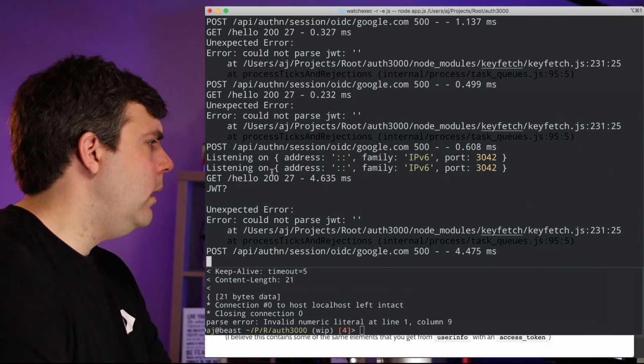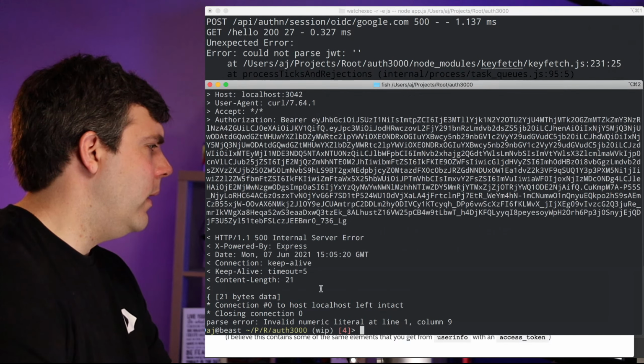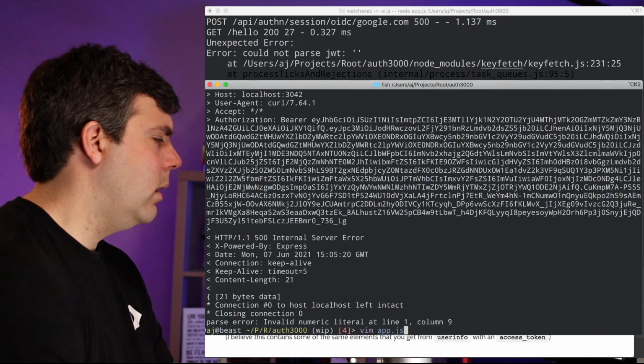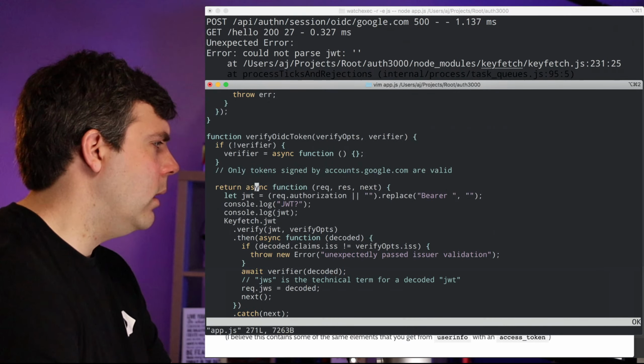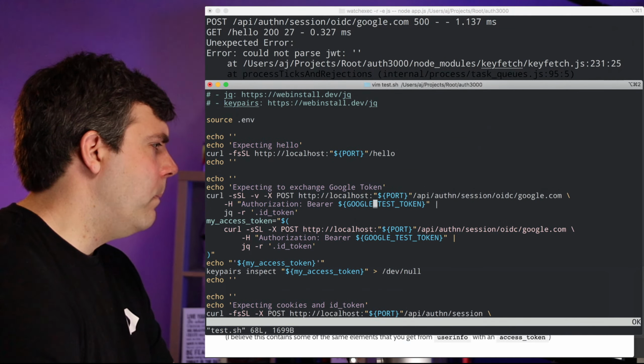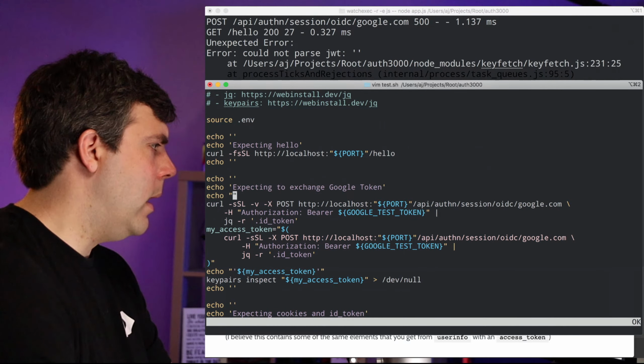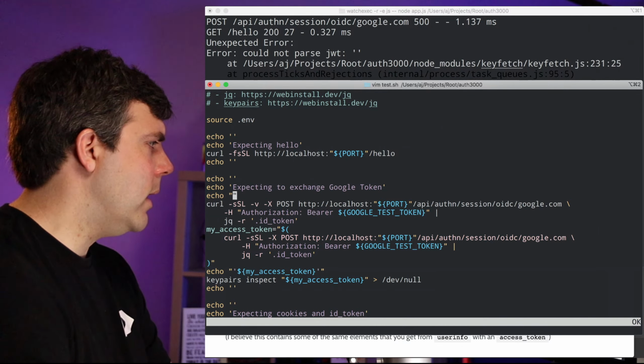Do we get to see... Huh, nothing. That's odd. What am I not doing that I ought to be doing here? Google test token. So let me go ahead and echo out what is the Google test token. Sanity check, sanity check, sanity check.